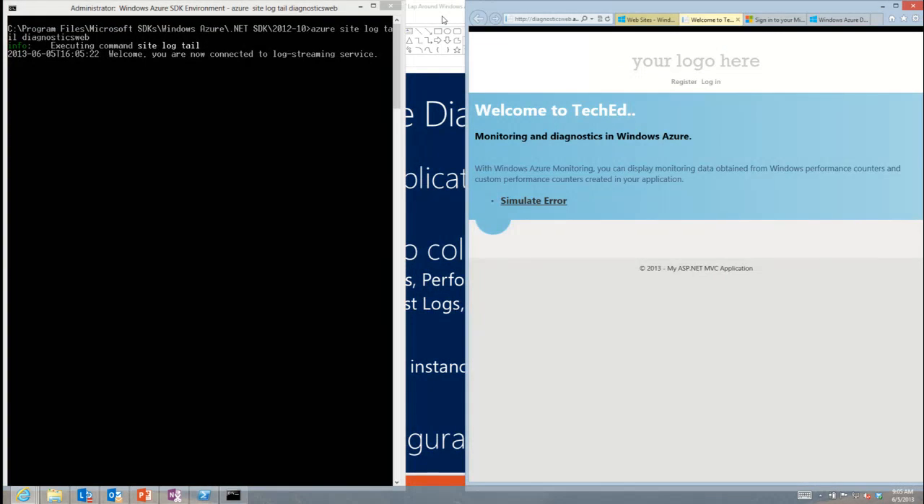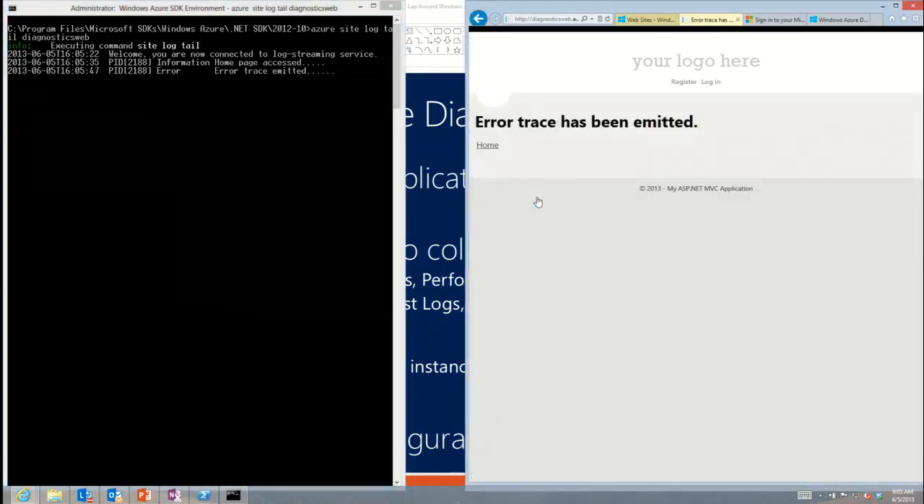Every time I refresh this, I've instrumented it so that it says, "Hey, my homepage access will come out." So you start seeing those traces coming out in real time. Now, if a user, I'm going to try to simulate an error here. In this case, every time an error gets generated, I've written an error trace out to the trace file. And what this thing is doing is, in real time, picking up the traces from the trace log.